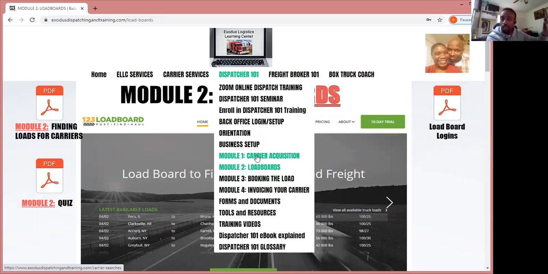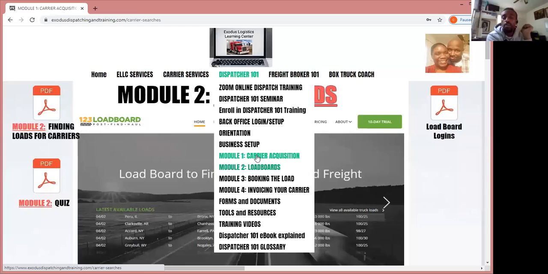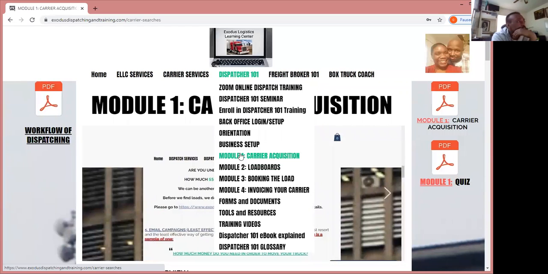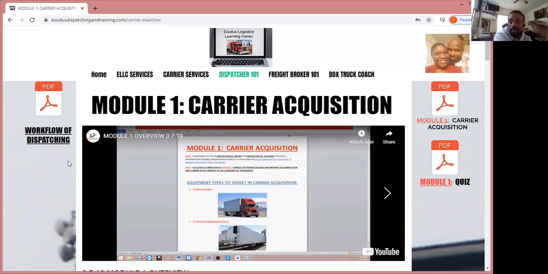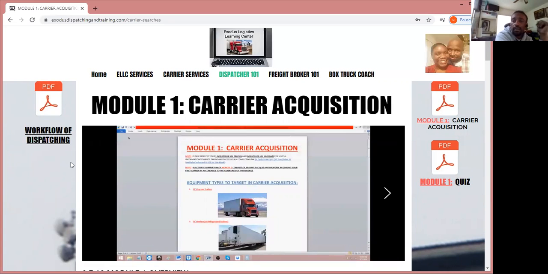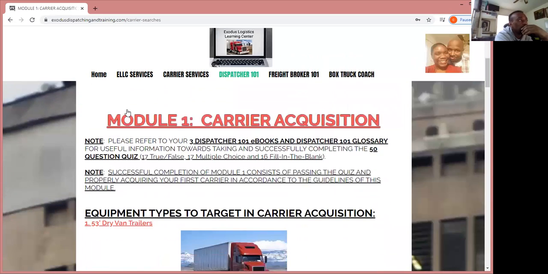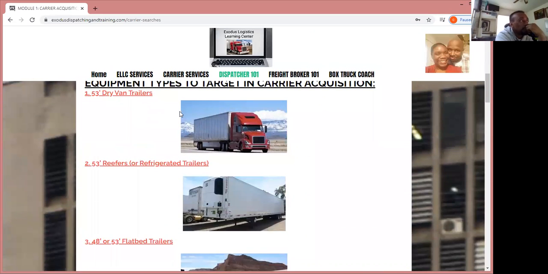Like the load board. Okay, so carrier acquisition is basically giving you different steps, showing you the understanding of what equipment types to go after starting out as a dispatcher, the three major equipment types, right? You've heard me discuss this before, right? No, I understand the flatbed, the reefer, and the 53-foot box, right? Okay, this is my question.